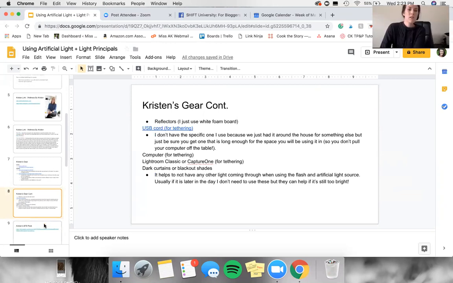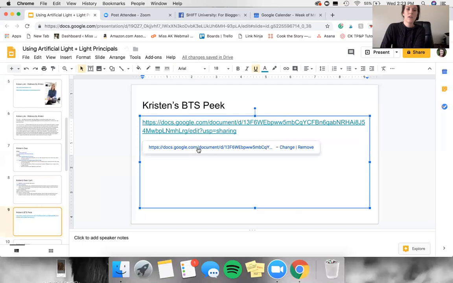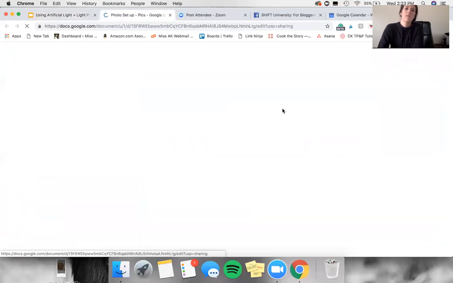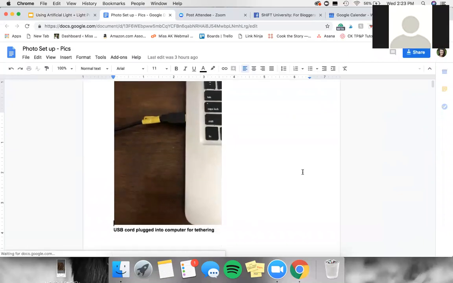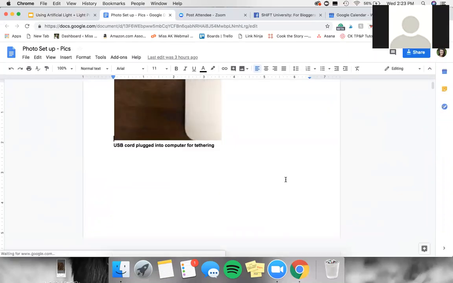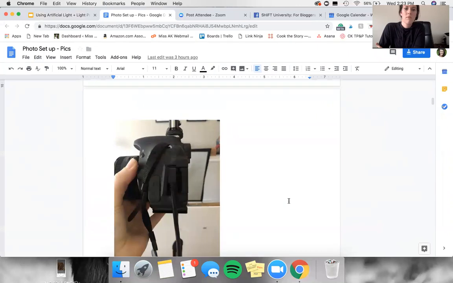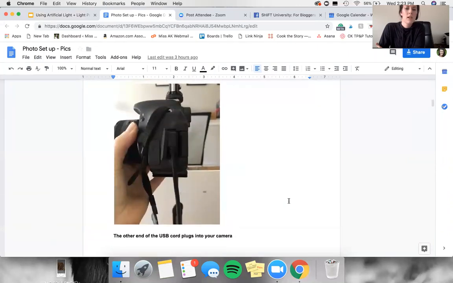So then I'm just going to navigate right here to your amazing doc. So thank you for doing this. Yeah. So there's your tether. Just the tether into the USB port. What it looks like inside your camera.